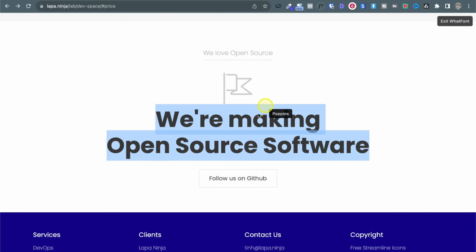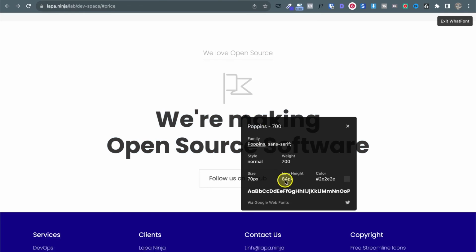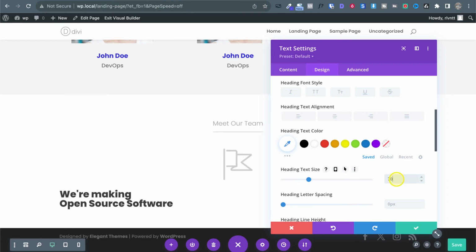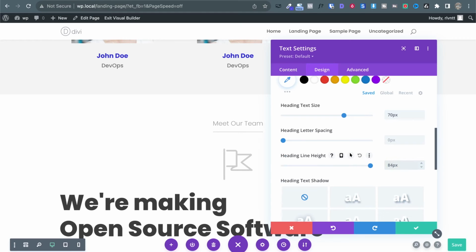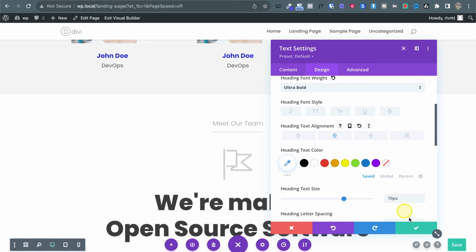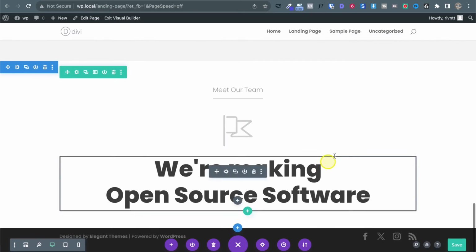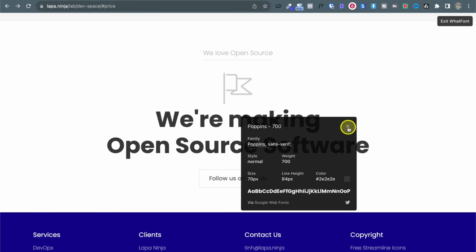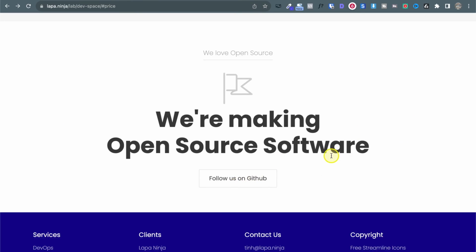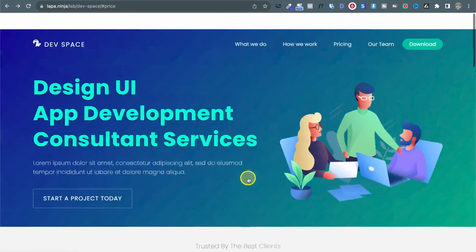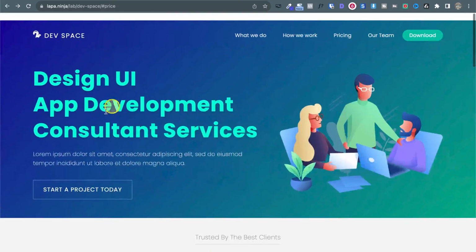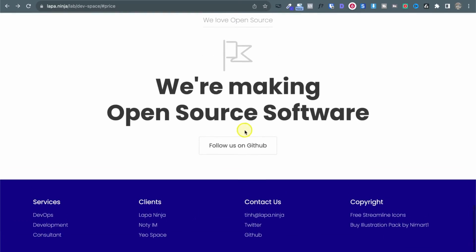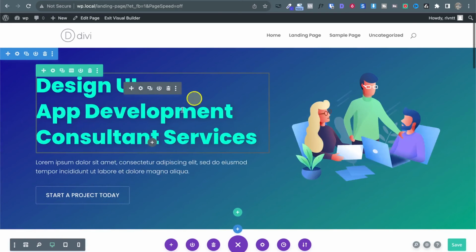Let's check the style of it. 70 and 84, so 70 pixels, line height 84, everything aligned to the center. Looks quite good to me. And then we have this button, which in this case looks very similar to the one we created at the beginning, except that it doesn't have this hover state. I don't know why, but I'm going to copy this.